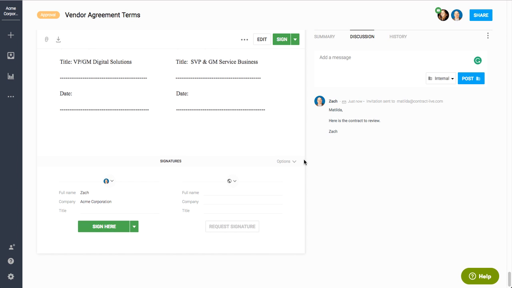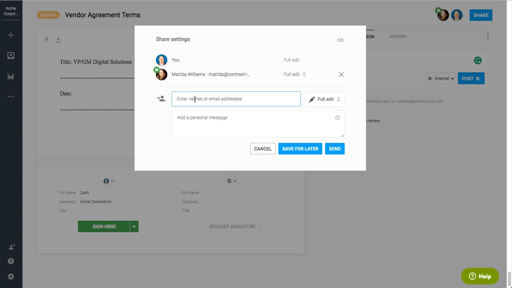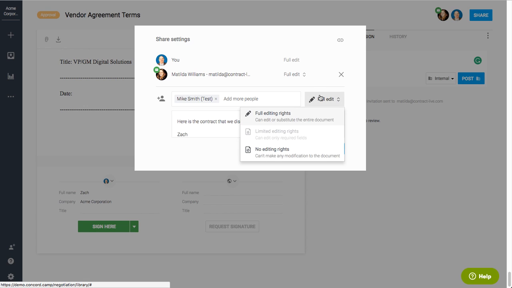So once I've set up my signature, the next step would be to go ahead and share this out to my third party. I can put a personal message in here. I can choose what edit rights my third party has.